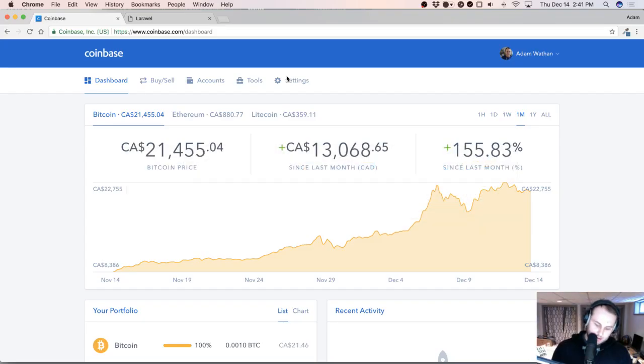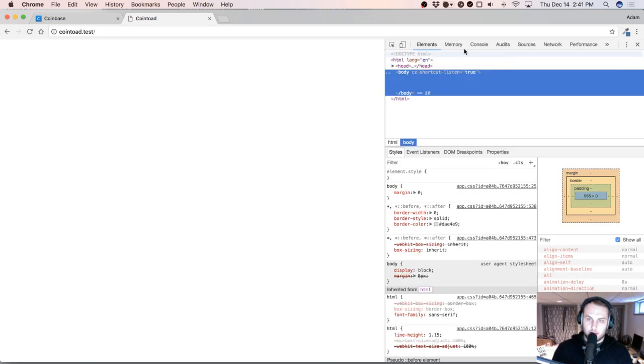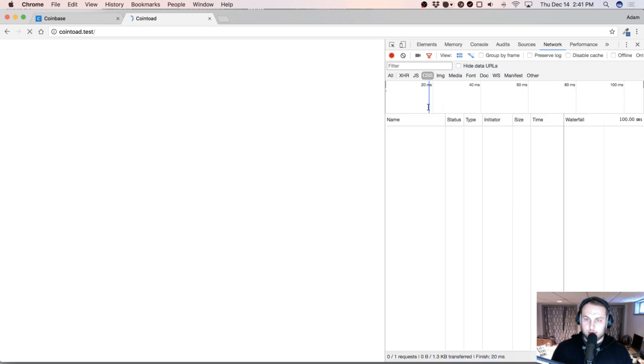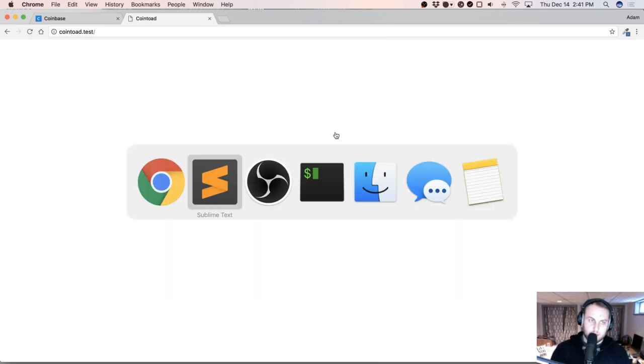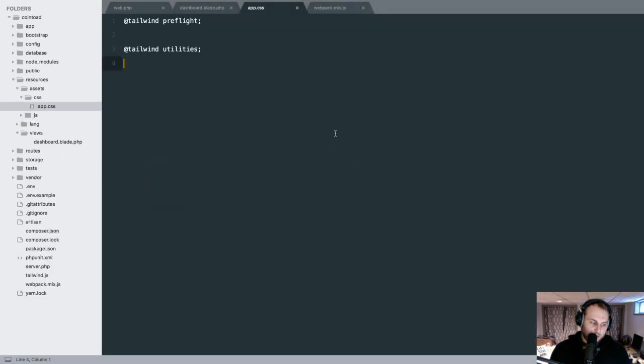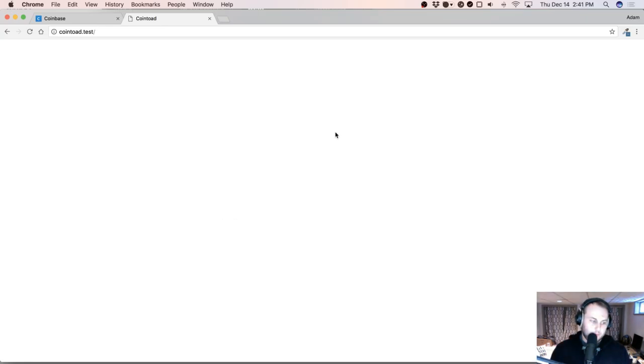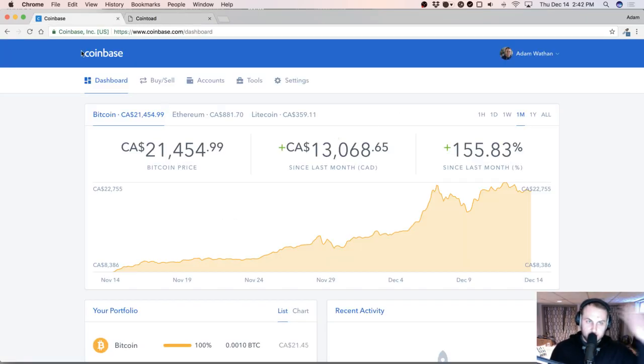So, do we have CSS loading and stuff now? We do. We have some Tailwind CSS being pulled in, finally. Okay, so now we can actually write some code, finally. All right, so this is what we're trying to build.